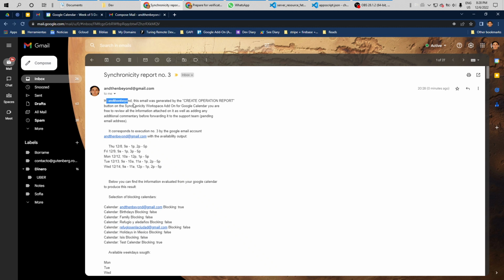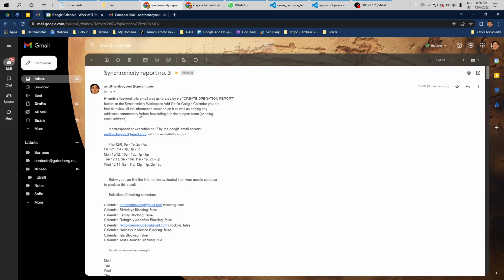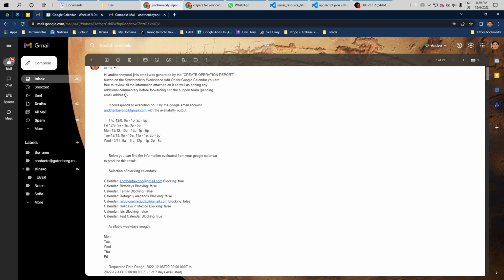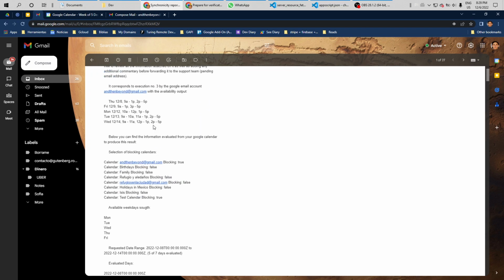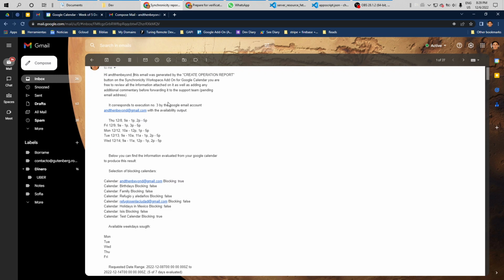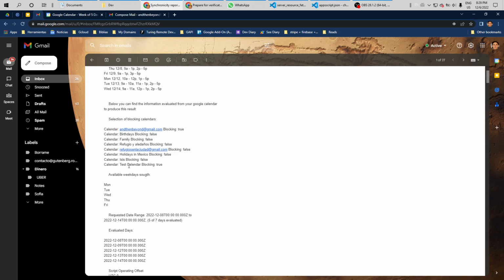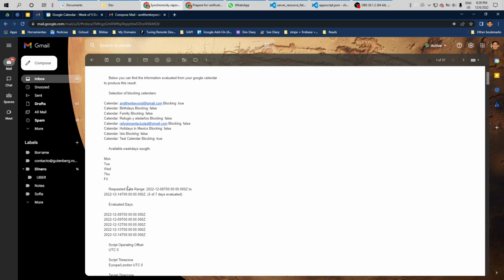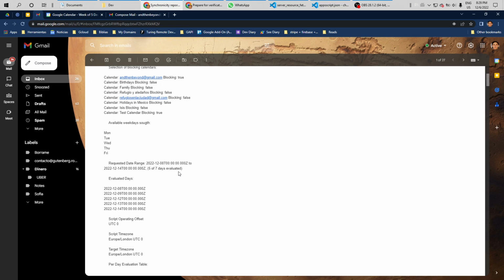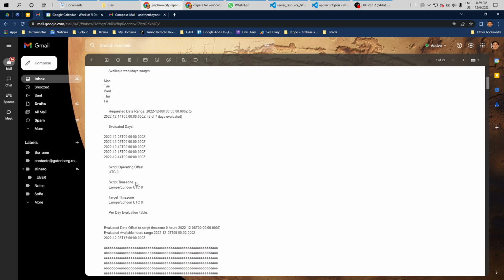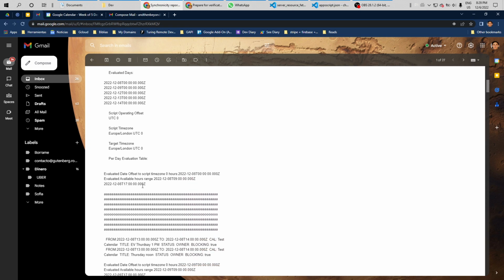It says hi, whatever you said as name. This email was generated by this button in this application, and you're free to review all the information here, if you want to add any commentary or also perhaps scrub information that might be sensitive. So it tells you who executed the application, what iteration of the application it is, the output, the calendars that were selected, the days that you were looking for in the settings, the range that is being evaluated, the dates, the UTC that it is currently considering.